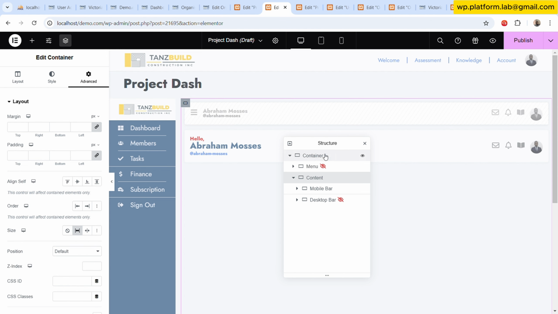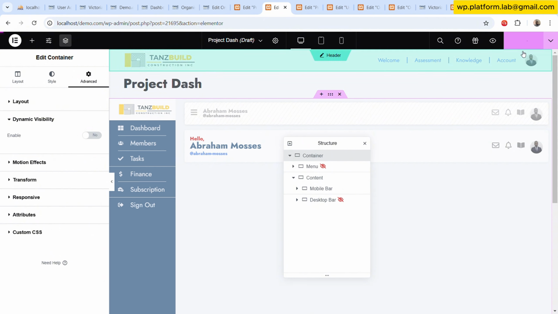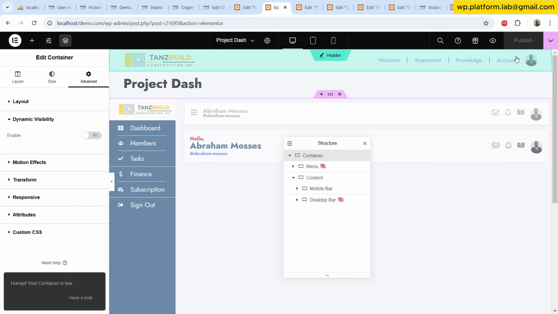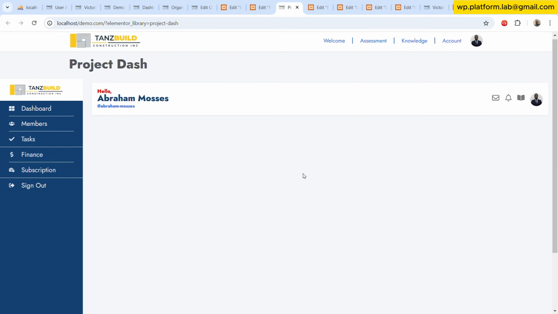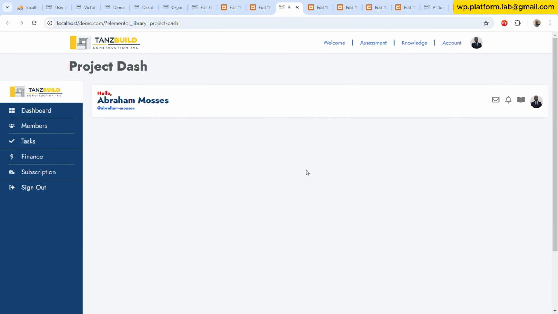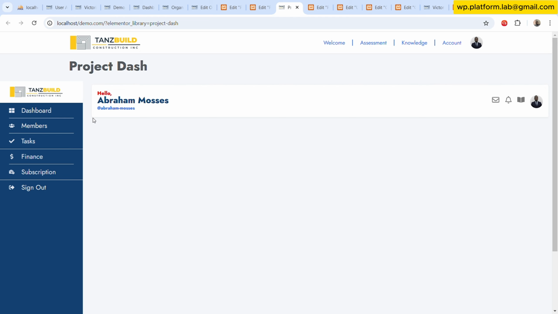I don't know if we got dynamic exhibit here. We don't have dynamic exhibit, so maybe we can preview how this template is seen. Where's preview? So this is how the template is seen. All right. I think everything is okay.